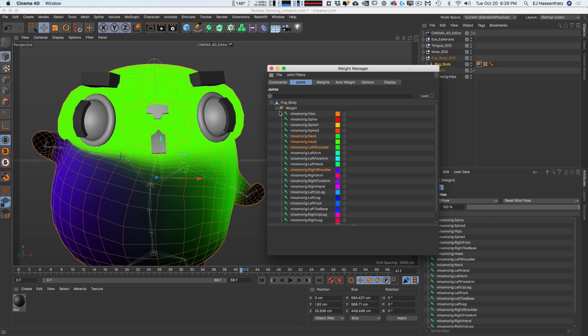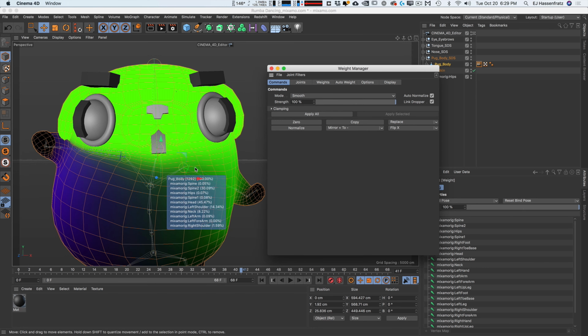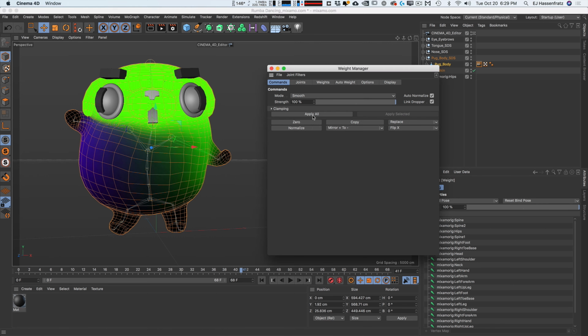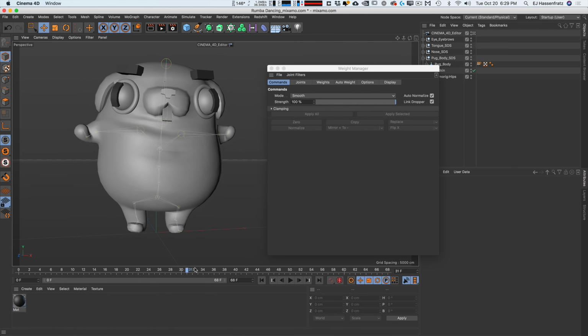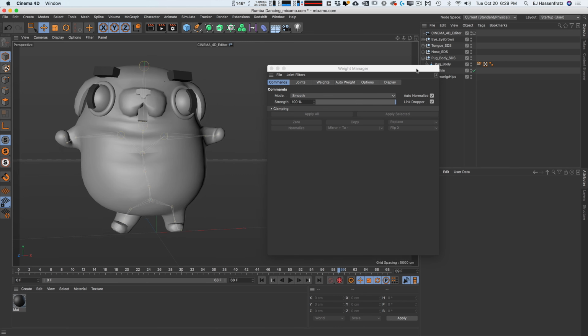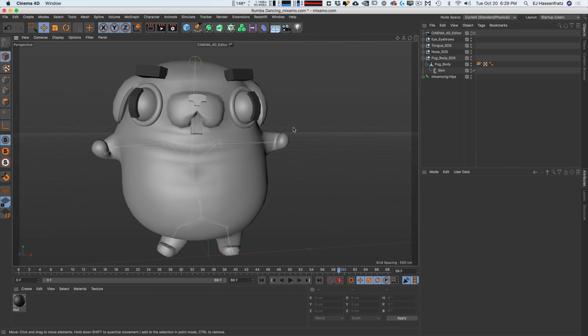And so with those joints selected, I'll go to commands and I'll hit apply all, and what this is going to do is only smooth out those joint influences. So I can really go to town on the smoothing and smooth that out pretty nicely. And now you can see we have this nice smoothing, and we don't actually even have our subdivision surfaces on here.